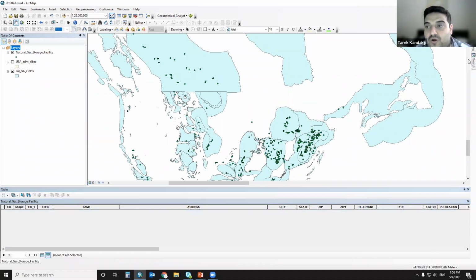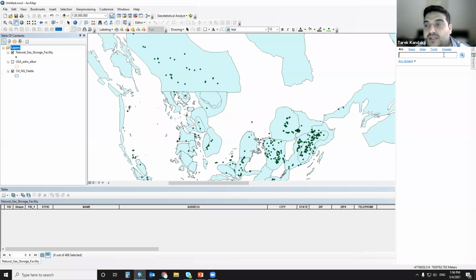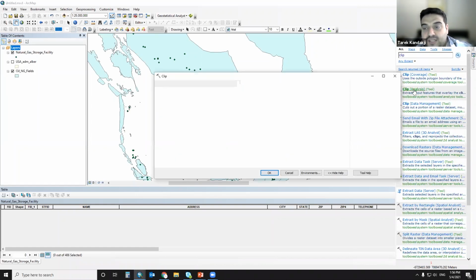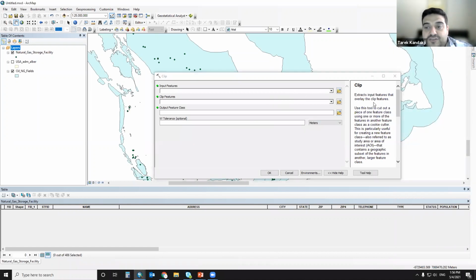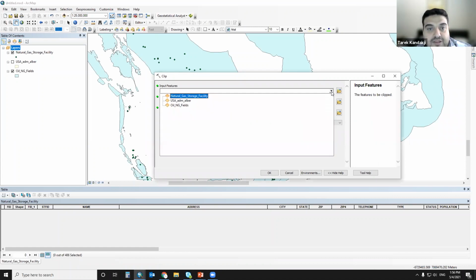Let's say we have the United States layer and you want clip. You want the oil fields that are only inside the United States and you want them as a separate shapefile. Then you click clip. The input feature here tells you to extract input features that overlay the clip feature. Use this tool to cut out a piece of one feature class using one or more features. So I want to cut a piece of the oil natural gas fields, and the clip feature I want to be the United States borders.